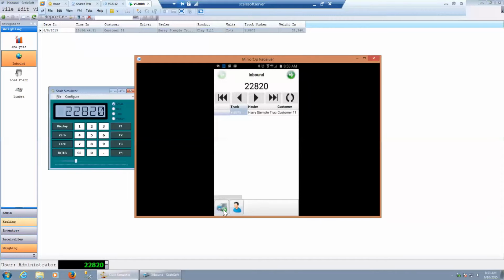You also have your weigh in/out button. What the system will automatically do is, if there's a truck already sitting in the yard and you truck back in with that truck ID, it will assume that you're weighing out. And if you're weighing in and it's not in the yard yet, then it will assume your first time weigh.